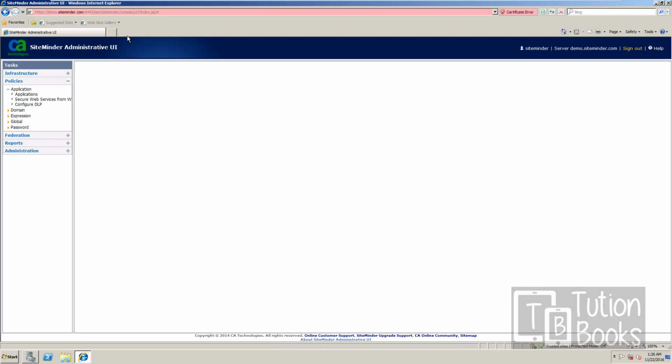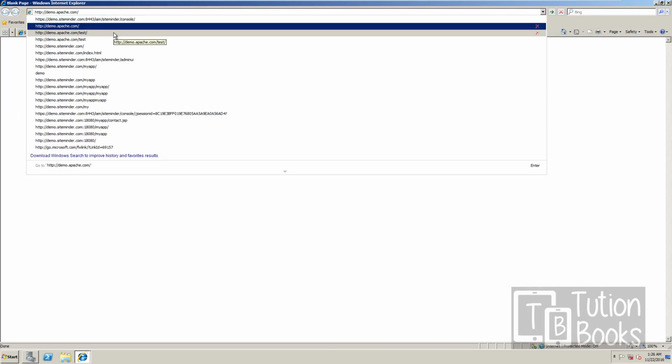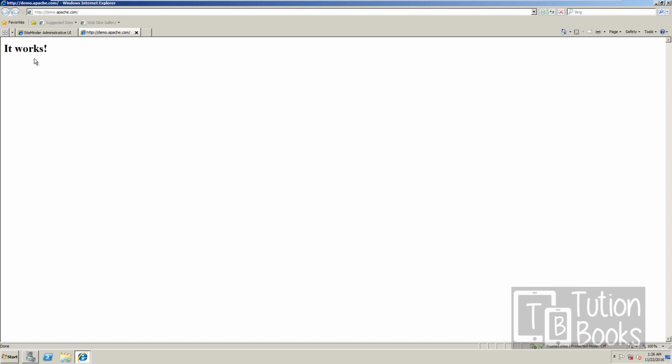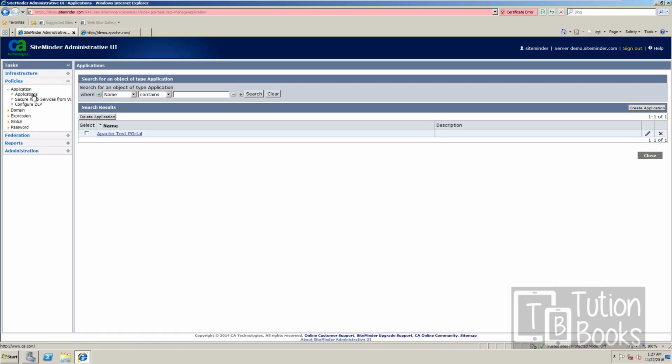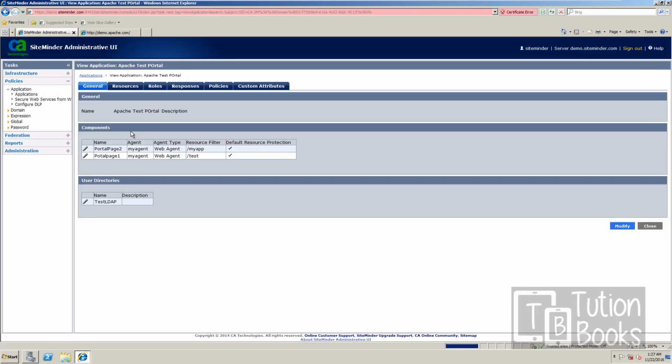So for this session, what we have done, I have installed all those things with an Apache server. So I'm just clicking on the Apache server. As a testing page of Apache, right now my Apache is running and my web agent is installed over Apache. So I have a dummy application. If I go to my applications, here I have created an application protection and the rule and the policy for this one.